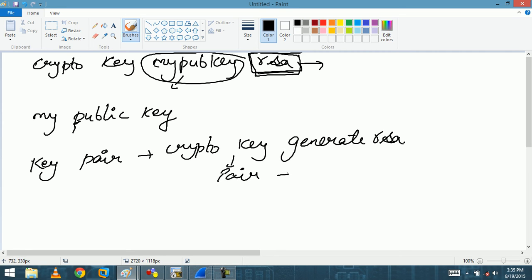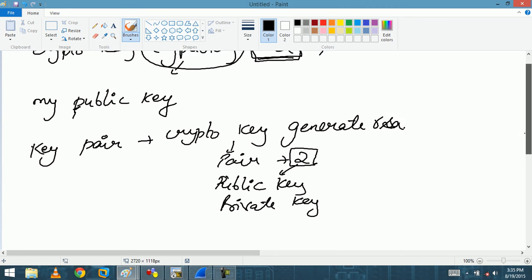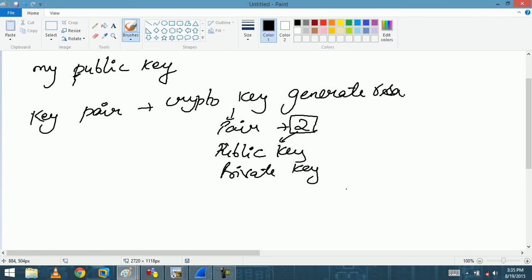As we heard, pair means two. What are the two? One is the public key and one is the private key. So crypto key generate RSA will generate a pair of keys. A pair means two: one is the public key, one is the private key. What is a public key? What is a private key? We will discuss that.